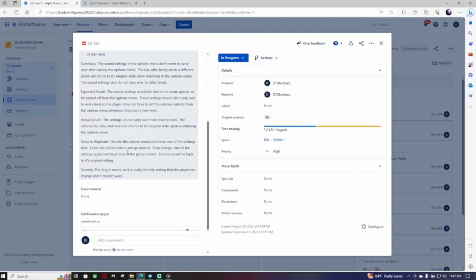Actual result. The settings do not carry over from level to level. The settings bar does not save and returns to its original state upon re-entering the options menu.